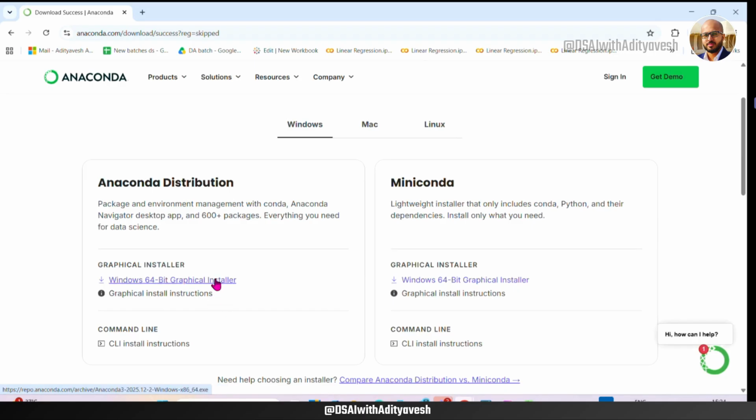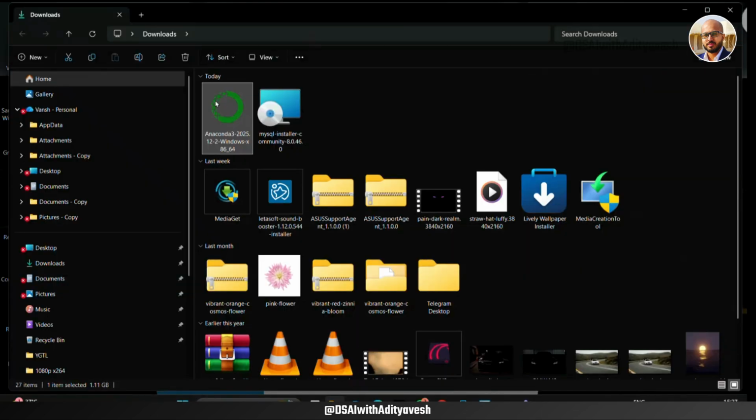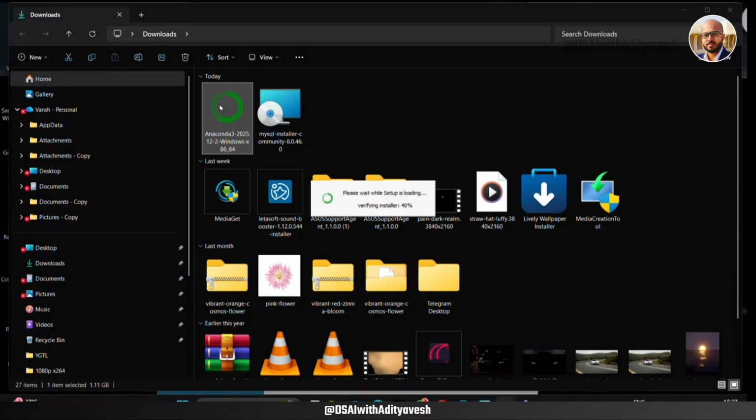In this Anaconda distribution, on the left side you can see the Windows 64-bit graphical installer. We will download it and then start the installation process. There is a Miniconda option as well, but we don't have to go with Miniconda. We'll directly go with Anaconda, where we'll have all the packages. Once the file is downloaded, we'll double click on it to start the installation.